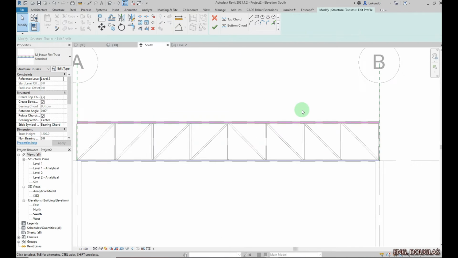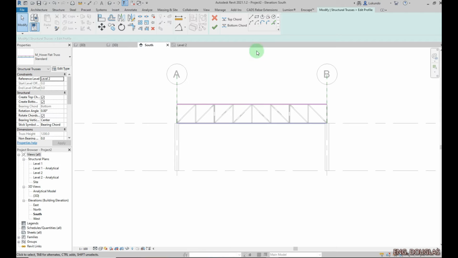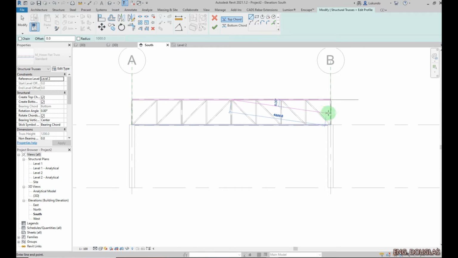Just click there, then you are in the sketch mode. So what I'm going to do, I'll just click on the top chord because I want to modify the top chord. If you want to modify the bottom chord, you can pick that one, but it's the top chord. I'll select on it, then click on the line.